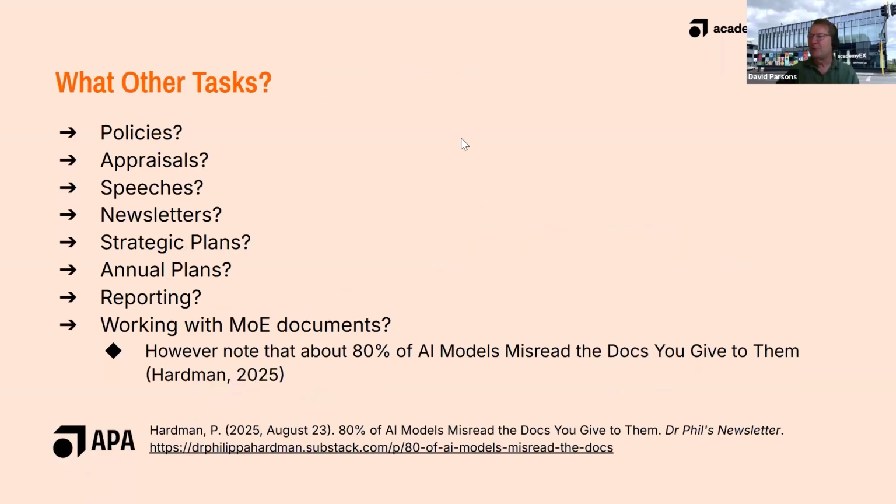Other things, well, a whole bunch of stuff. This is from Philippa Hardman's blog posts. She mostly writes about learning design. It's a very useful Substack thing. She talks about policies, appraisal, speech, all of the same things. But what was interesting, I thought, was she talks about working with ministry documents, and also makes the point that 80% of the models misread the documents that you give them.